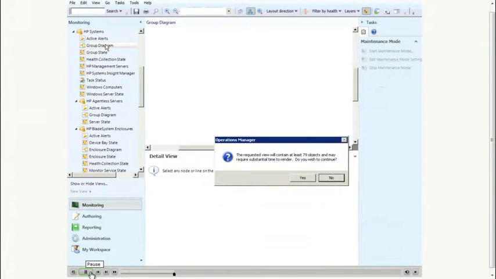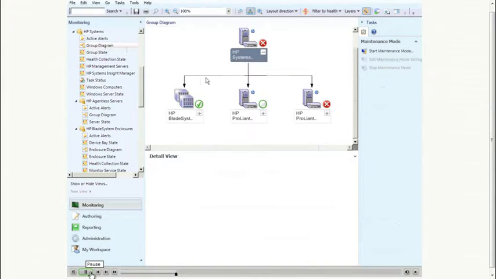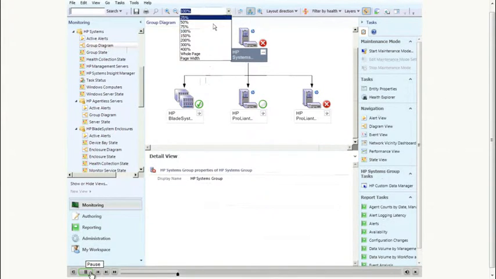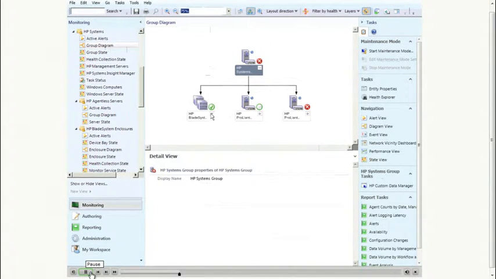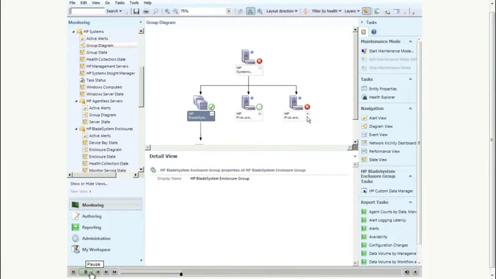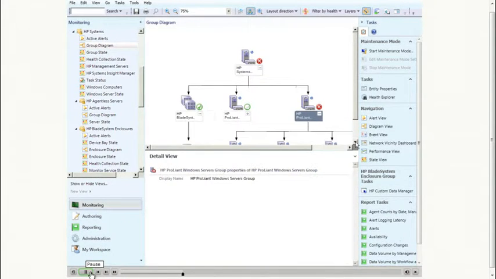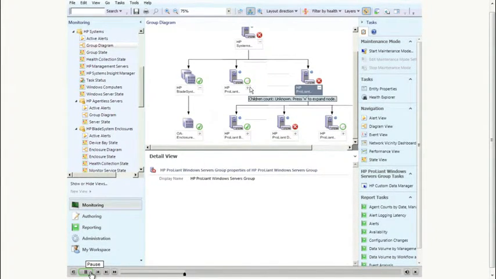Next, we have a group diagram. As we bring that up here and resize it for you a little bit, this is a graphical representation of everything that is in our environment: our blade system enclosures, as well as our ProLiant rack-based servers. You can drill down into these all the way to the component level and take a temperature on the current health status of those components for each of those systems.